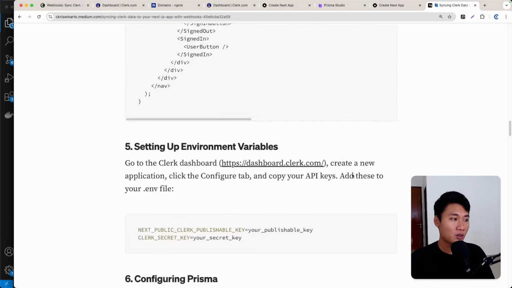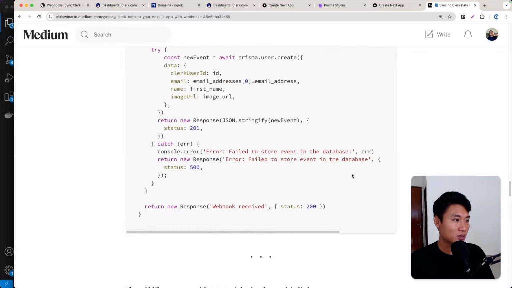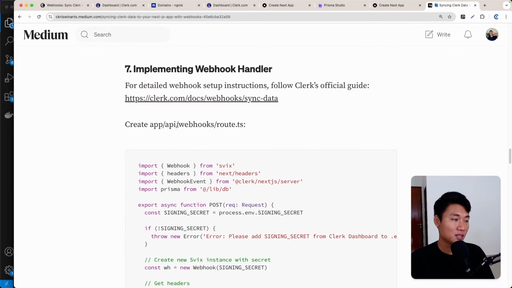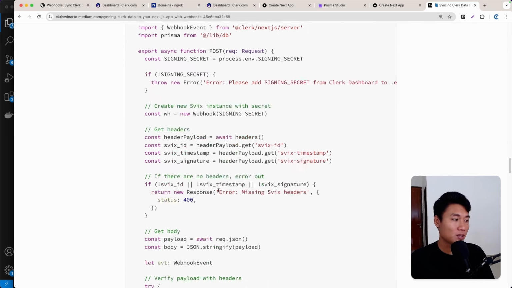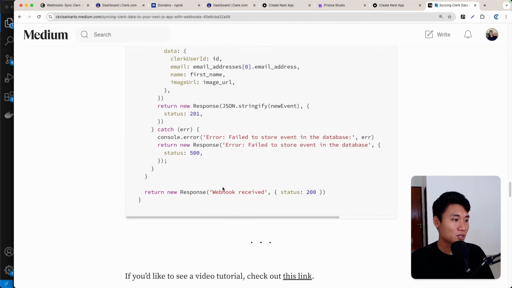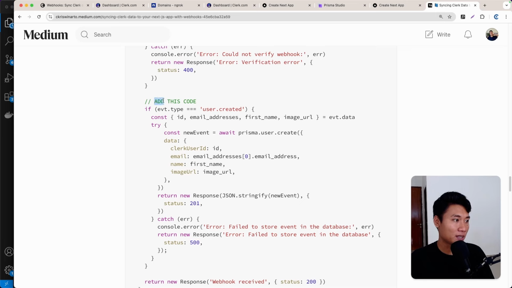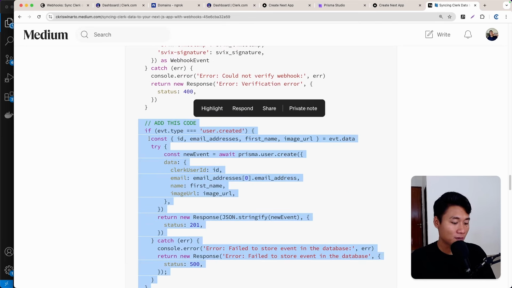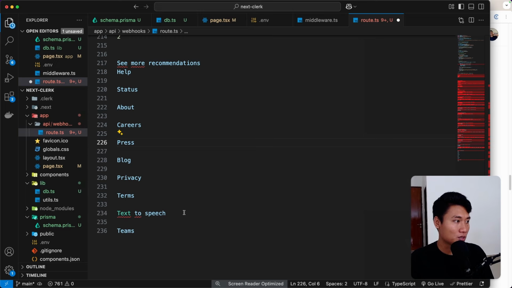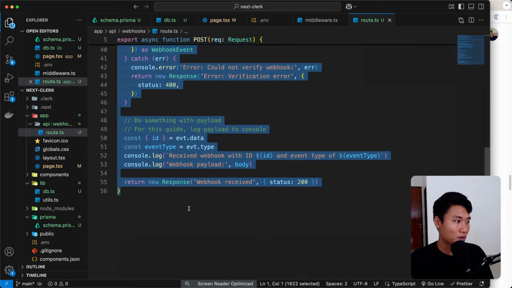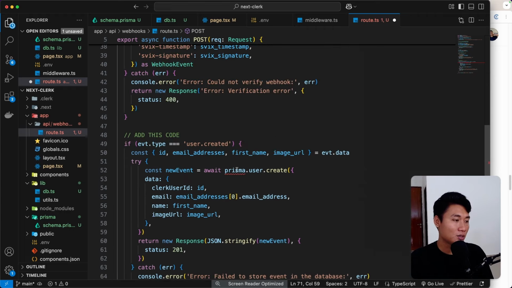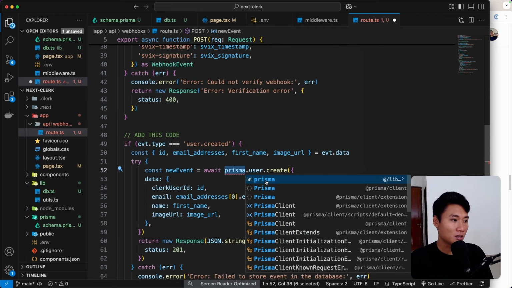If you scroll down here, as you can see, this is the API/webhook/route.ts. So basically we need to just use this right here, add this code. Okay, so I'm going to copy all of this, copy that, and then I'm going to just paste it right here, just like that. What happened is we need to just import the Prisma.